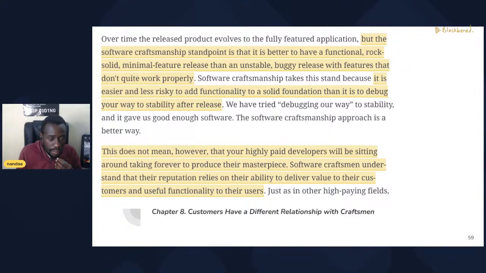This does not mean, however, that your highly paid developers will be sitting around taking forever to produce their masterpiece. Software craftsmen understand that their reputation relies on their ability to deliver value to their customers and useful functionality to their users. So it's about why you should pay craftsmen the best that you can, and they will not waste their time, because they have a reputation to protect. So they'll deliver on time, as promised. You can trust the delivery unless they lied.